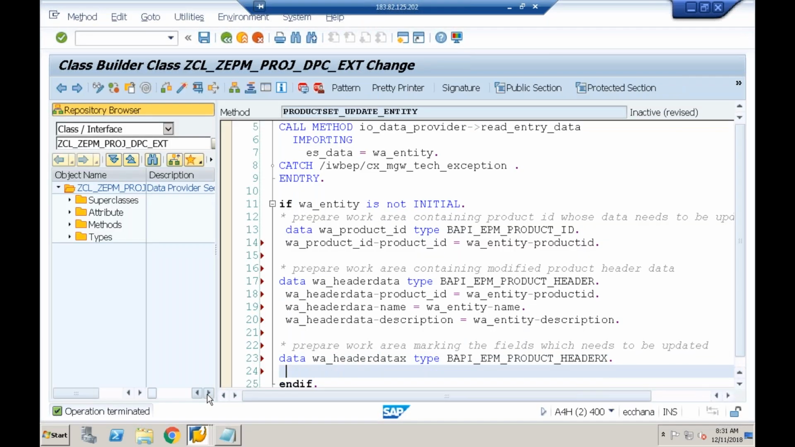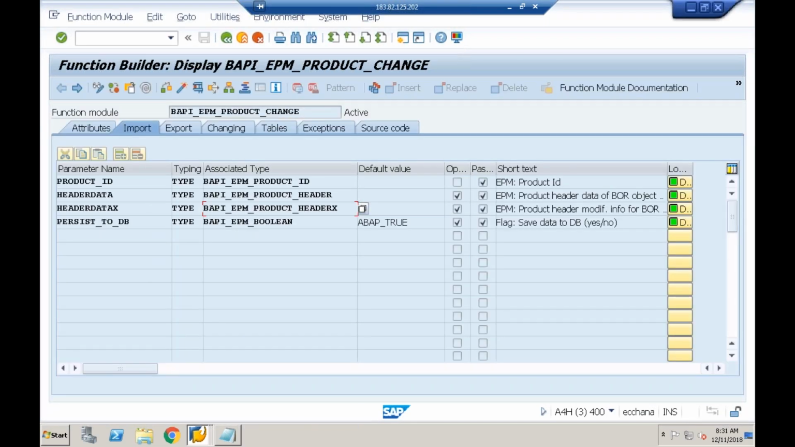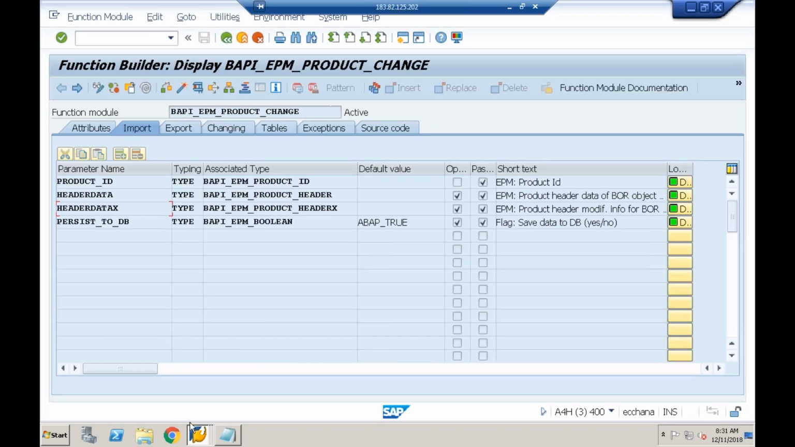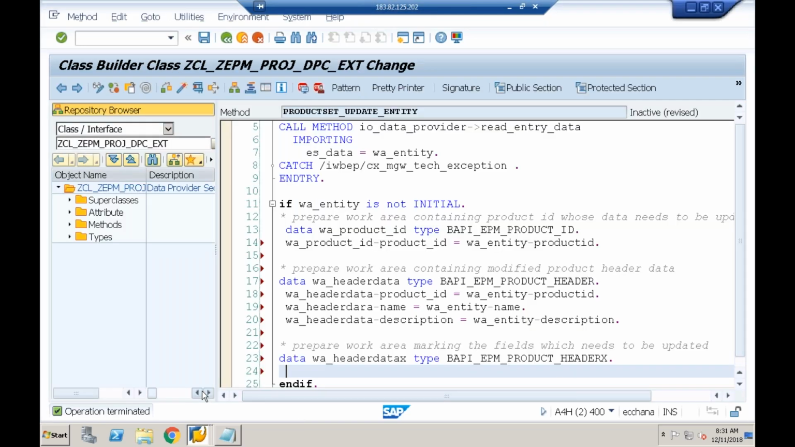Done. So in this parameter also, you must pass the product ID, which is character of 10. The rest of the fields are character of 1. So I need to pass the product ID, and other fields whichever you are modifying should be marked as X.